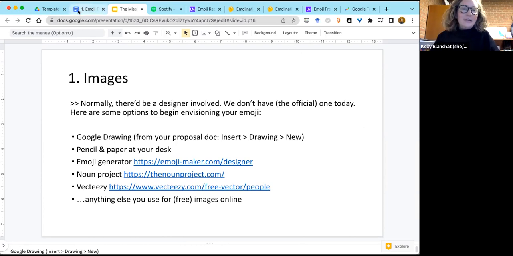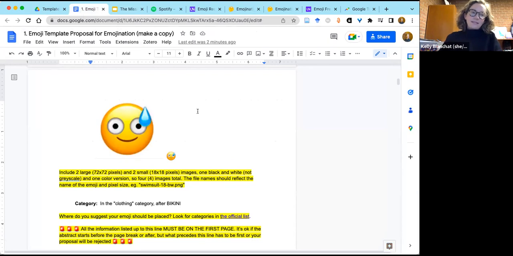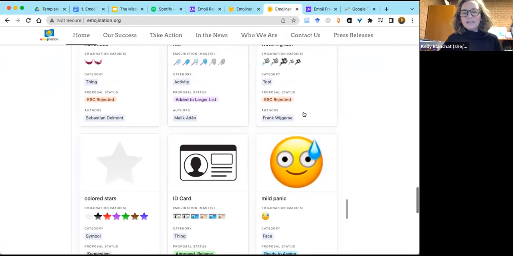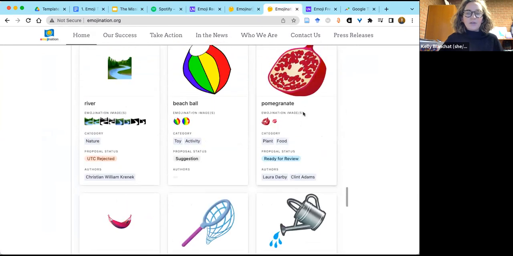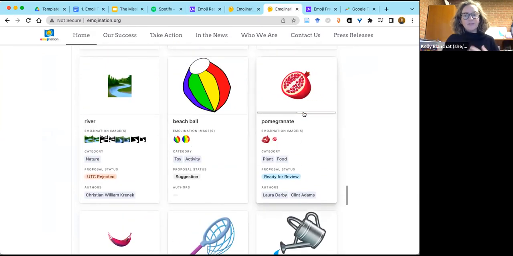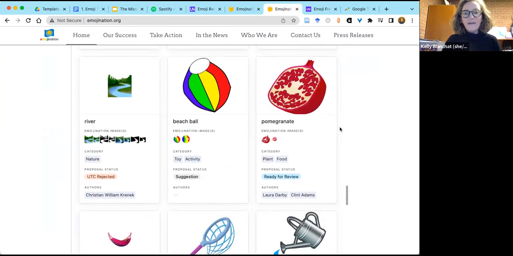So just to give you an example of how this happened. I'm still working in that template, and I took a screenshot that could be mild panic, and I just dropped it right here into the document. When you're working with a designer, it might start out this way and then it gets swapped with the official images. In this case, I'm just going to show you an example. This is the Emoji Nation website, where you can see a visual representation of some of the emojis that they're working on and how the images take form.